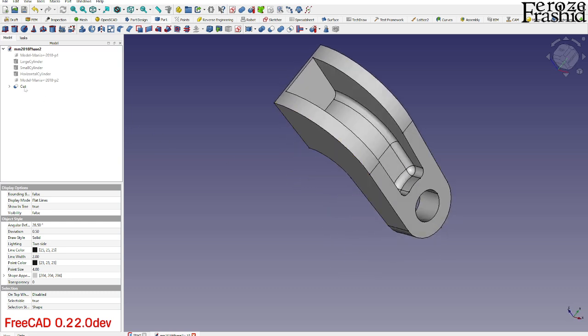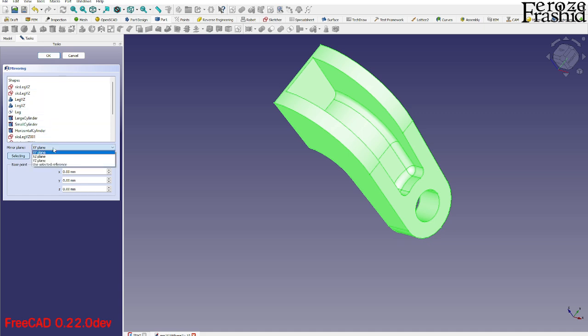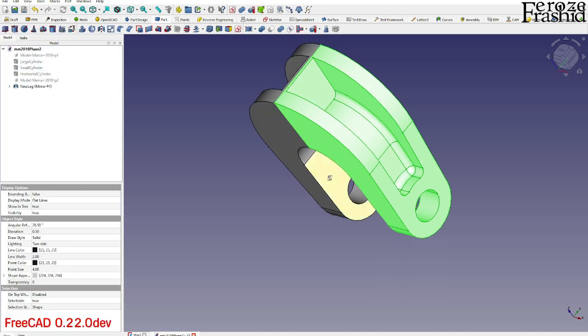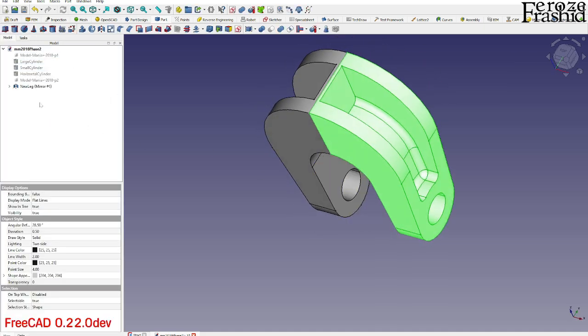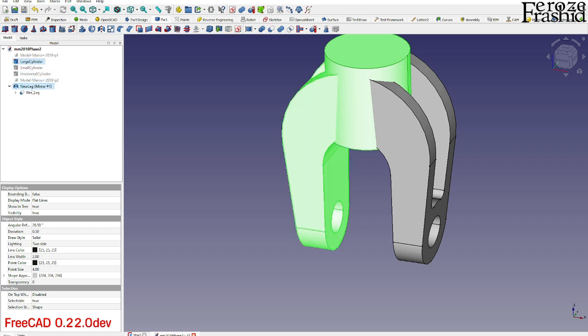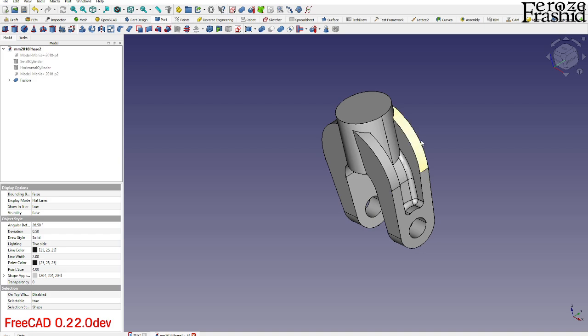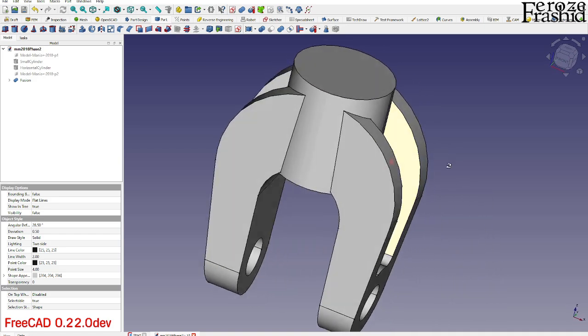Okay, and now this is the new leg, and I can make a mirror of the YZ plane there. And now we do the same thing that we did before. So take the large cylinder and make these three a fusion. It worked. All right.